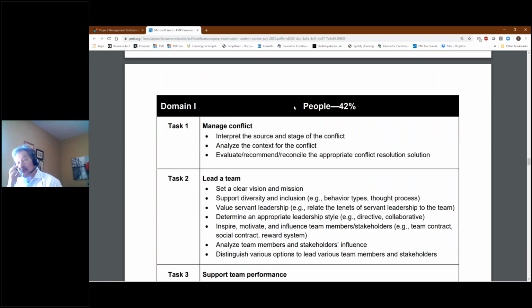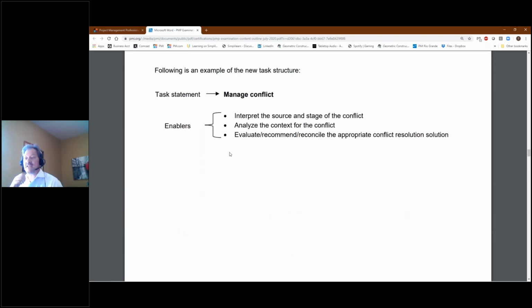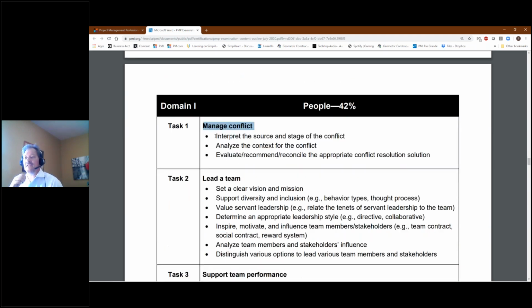In people or leadership, we manage conflict. That's what we call a task statement. The enablers are interpret the source and stage, analyze the context, evaluate, recommend, and reconcile. Sounds like we're giving examples and we're getting more detailed guidance in how to manage conflict. That's nice.